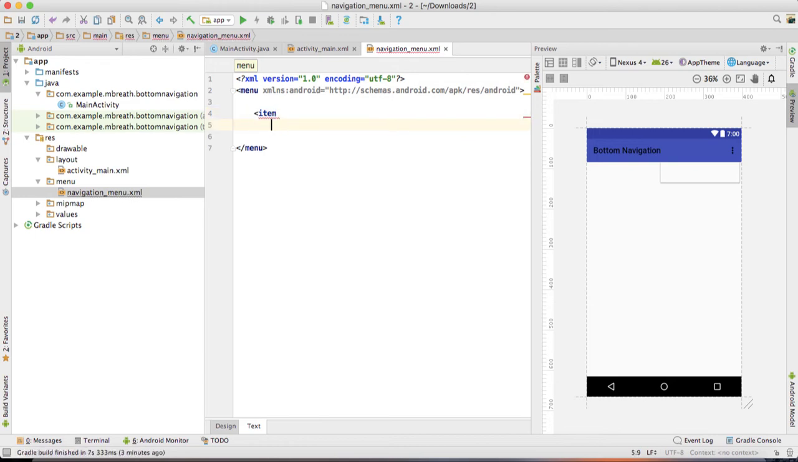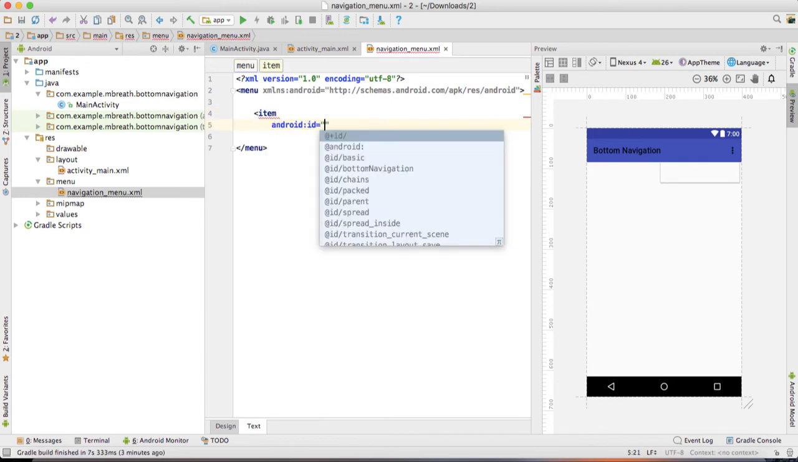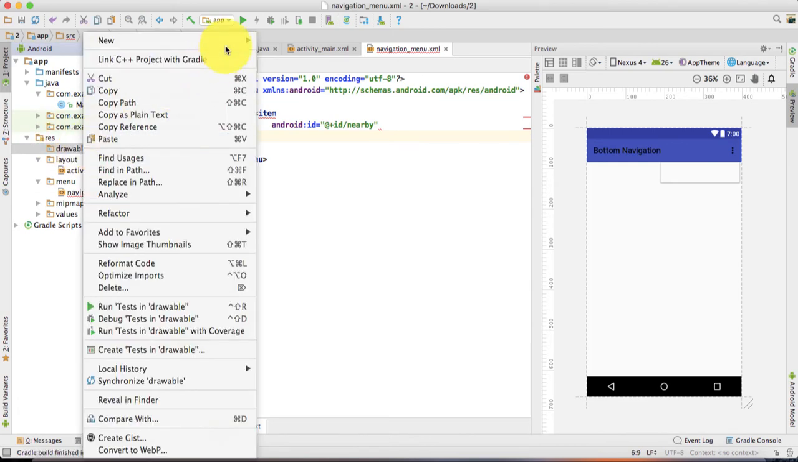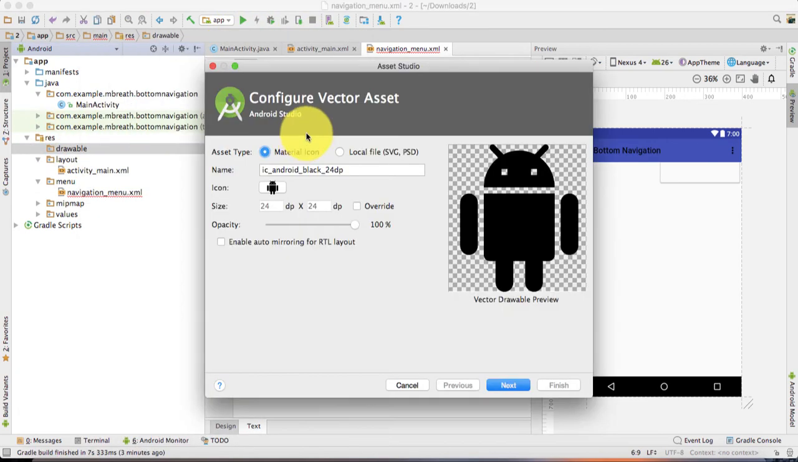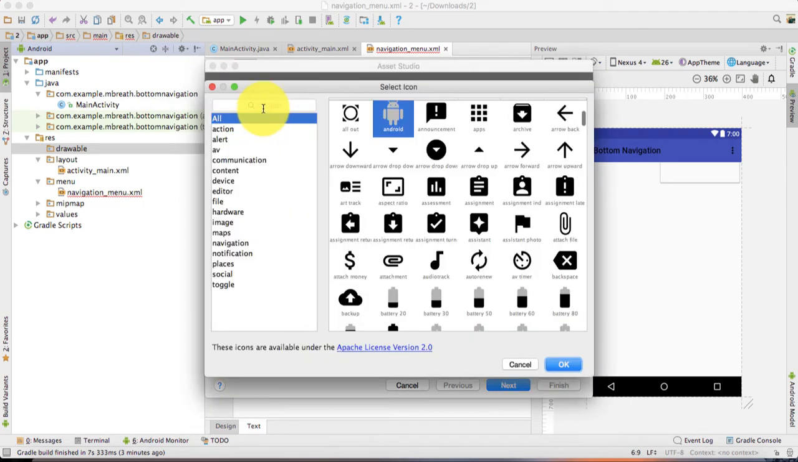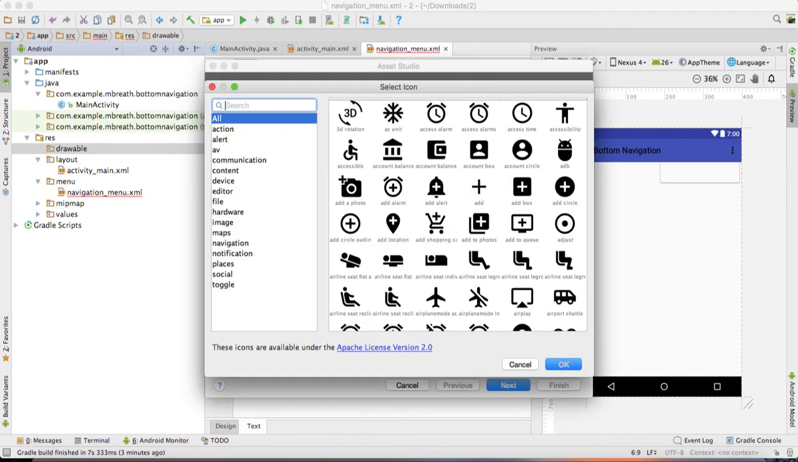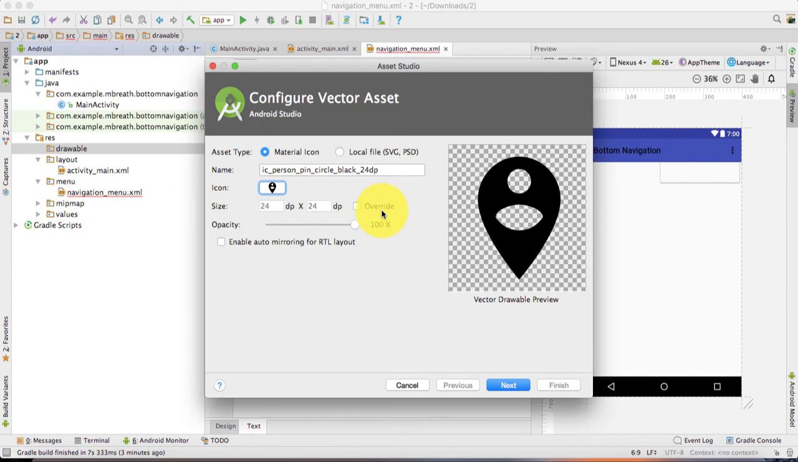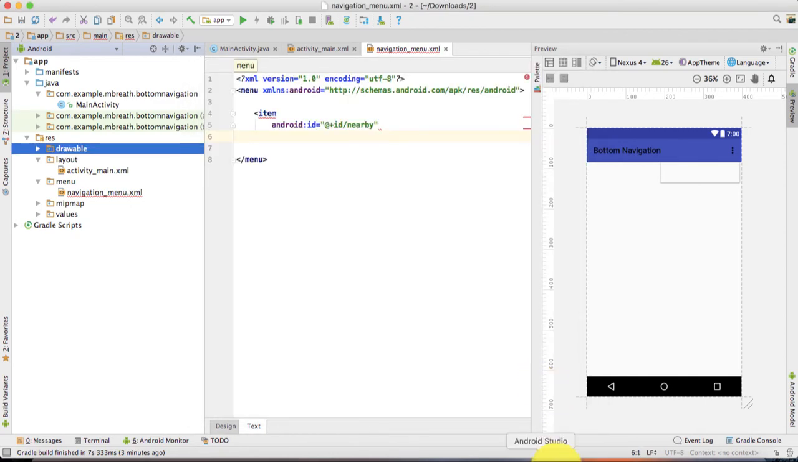Let's create an item. In the first item, I'm going to give the ID first, and let's put nearby, and then I would like to put an icon. So for nearby I have to import a resource from vector asset, right? And here you can see a map, no, person map. Let's take this one, and give it the name nearby. Click on OK and finish it.